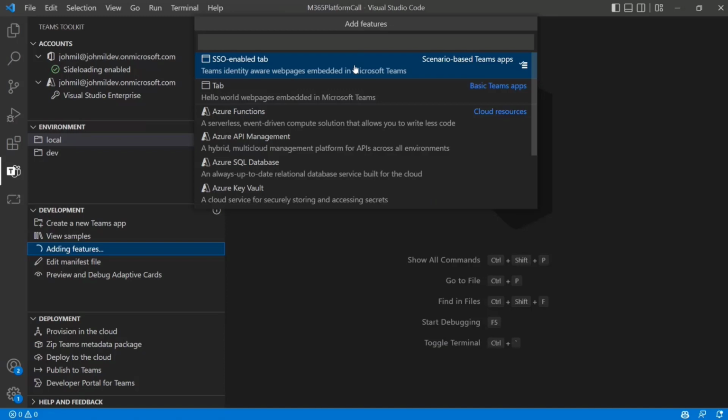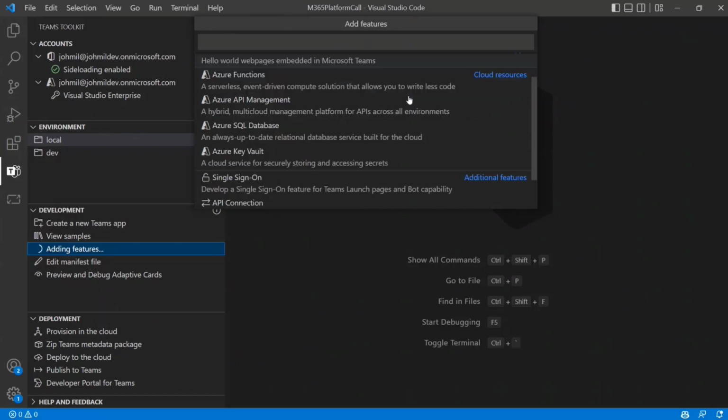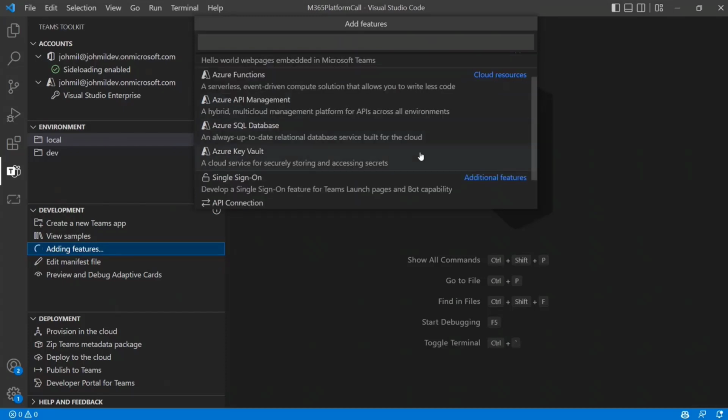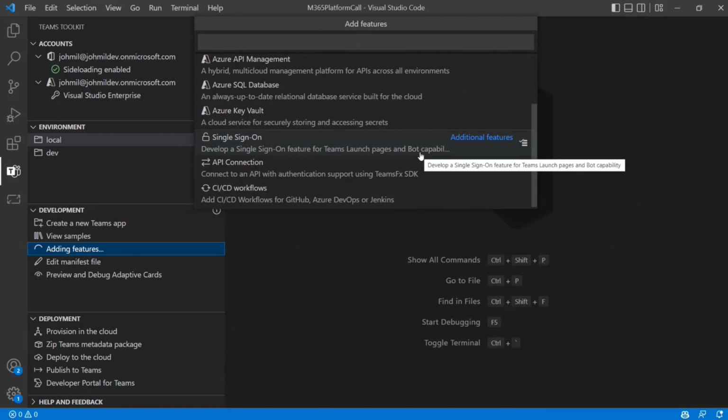You can see here I can add some of the other templates that I didn't choose before. So I can add an SSO enabled tab or just a regular tab without all the SSO features hooked up. I can also connect some data resources here, like I can add a SQL database to this and Key Vault, and the toolkit will help scaffold out the required files and connect all the dots for you, so it's a little easier to set up.